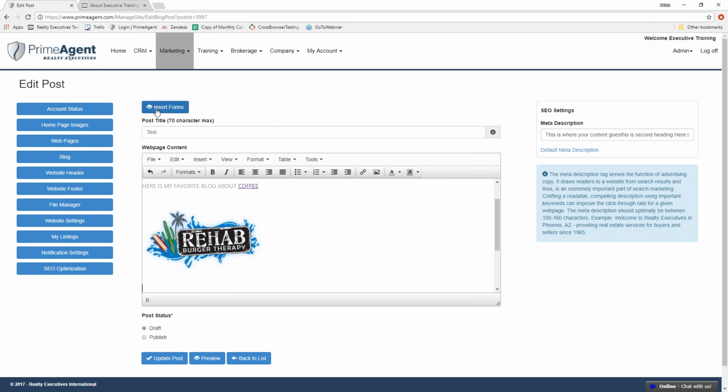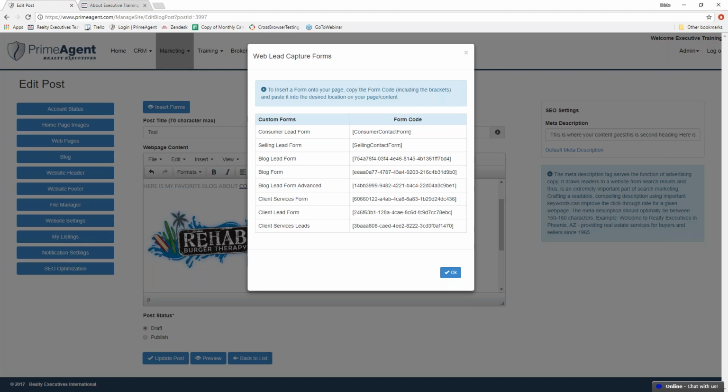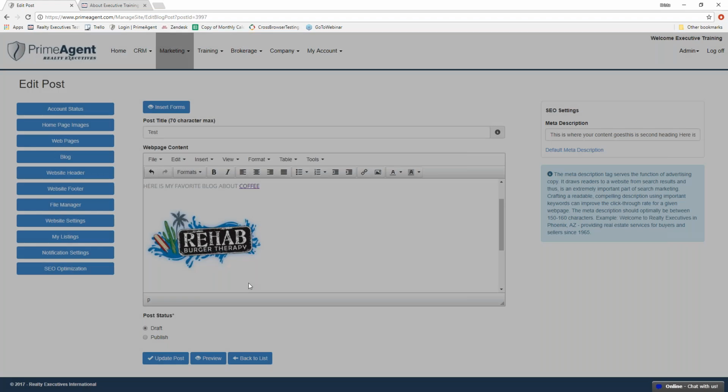This little button here that says Insert Forms, when you click it, will give you a list of all the forms. Now, if you haven't built any, you're going to see the consumer lead form and the selling lead form. The consumer lead form is the one that shows up on your about page. So if you wanted to, you could just copy this and put it here.